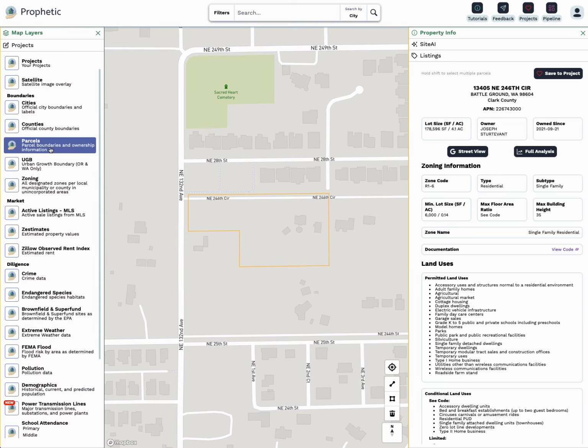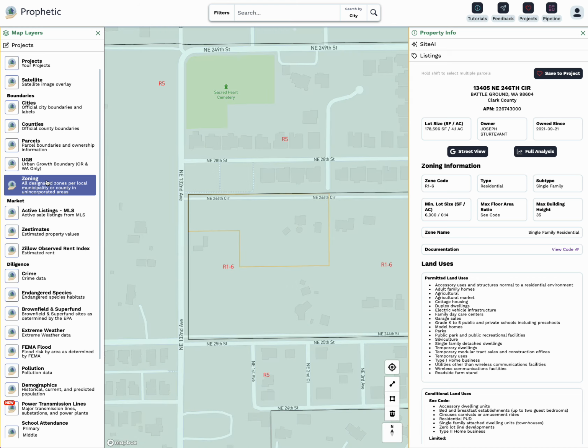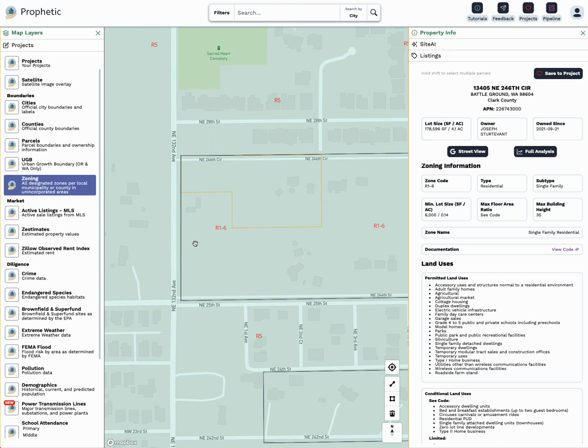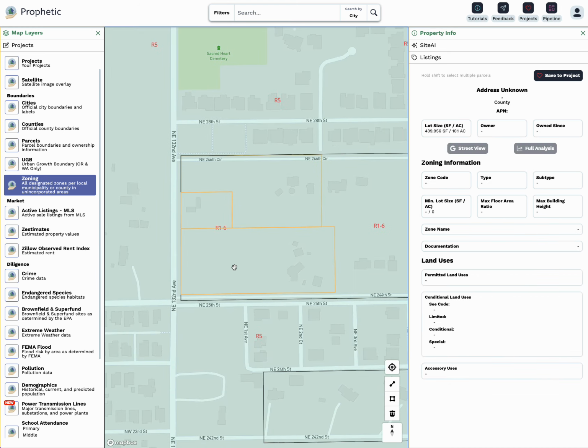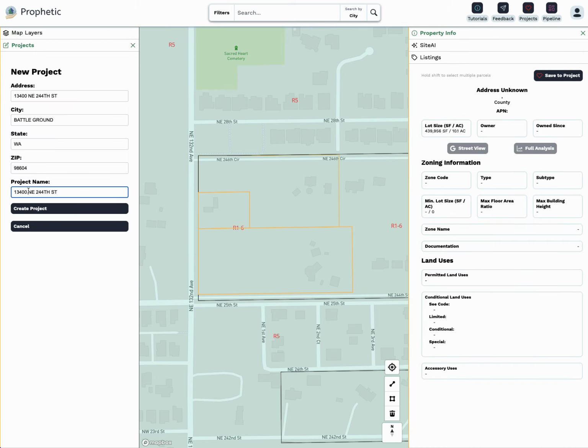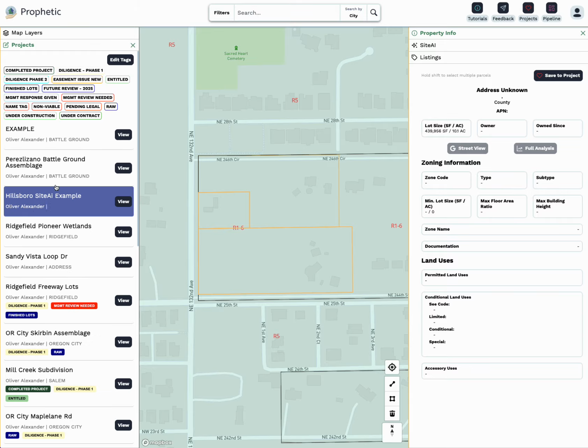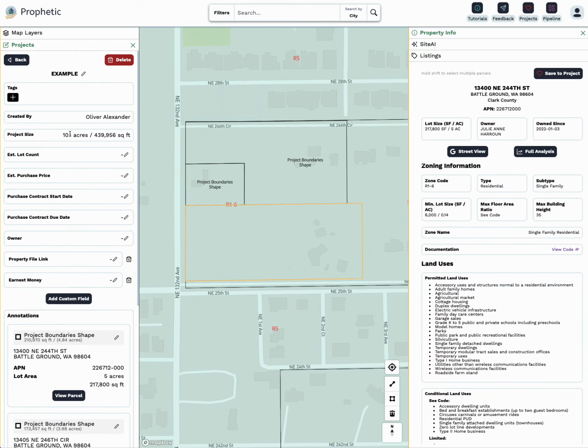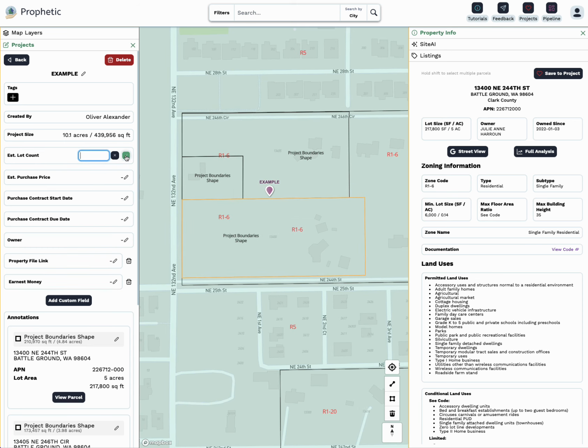We'll turn on our zoning layer to understand if the neighboring parcels are as well. In this case, they are. We'll select multiple and then save to a new project. Once the project is created, we'll view it, and then we can input additional information as needed.